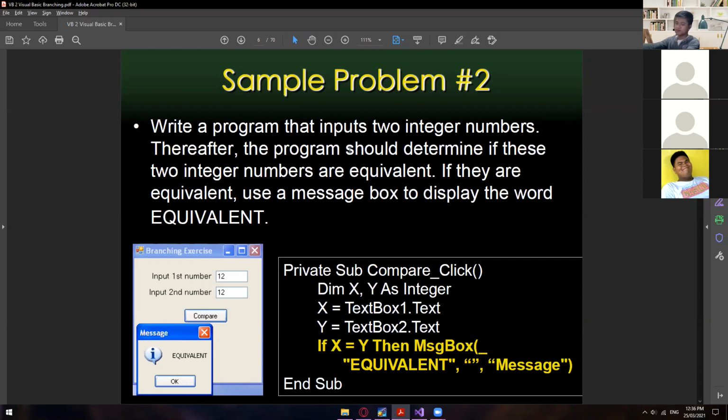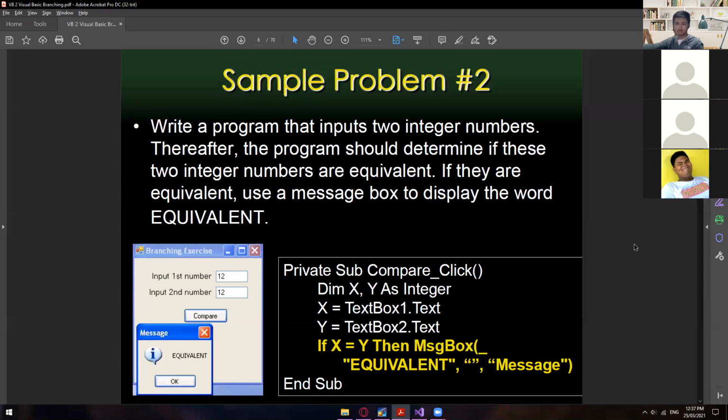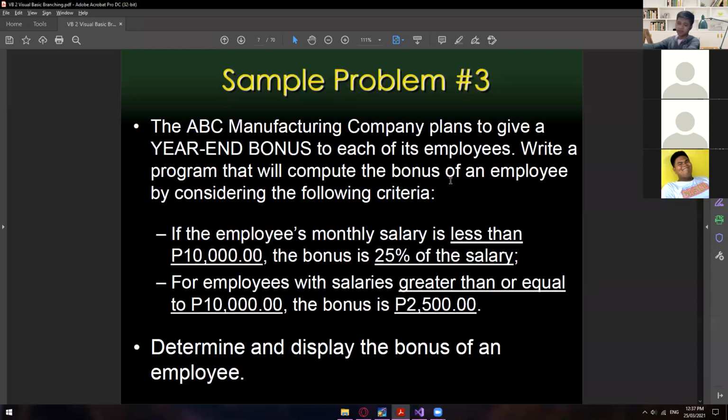Anyway, so any questions so far regarding sample problem number 2 before we proceed to the next one? Question or clarification? Okay, so none coming from Miss Miguel. All right, so let's proceed to the next one.